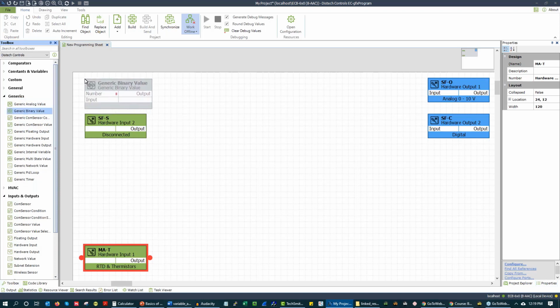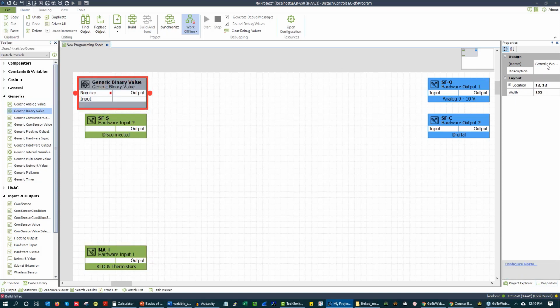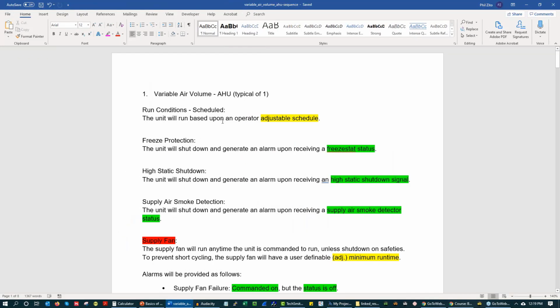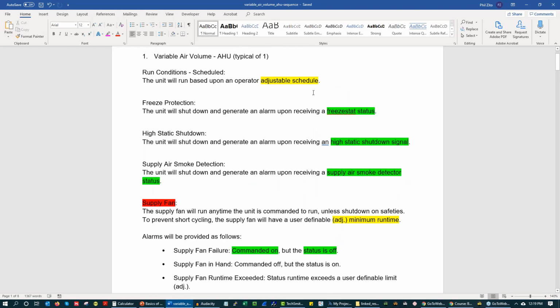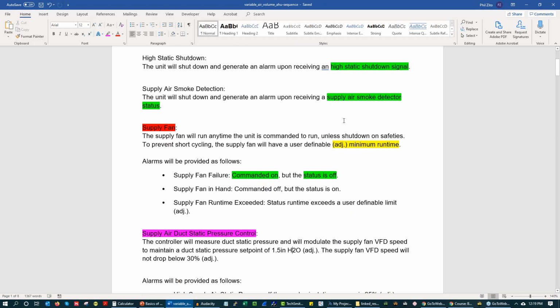But here I'm just going to grab a generic, right? I'm just going to grab a basic point, generic BV, and I'm going to call this OCC. That's going to be my awk command. And I'm going to scroll up to my sequence here again, and it's going to say the unit will run based on operator schedule, right? So that's where that awk command came from. Remember, we're not doing safety circuit first. We're going to do the supply fan status first.